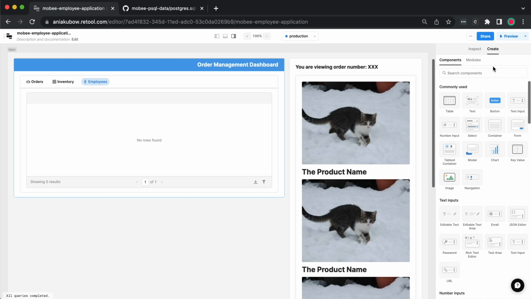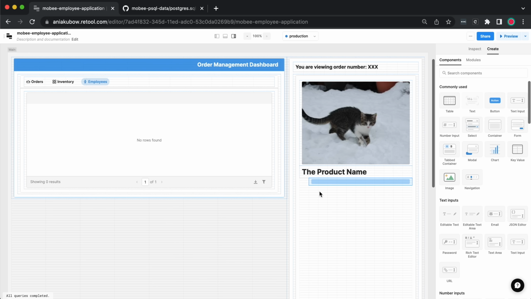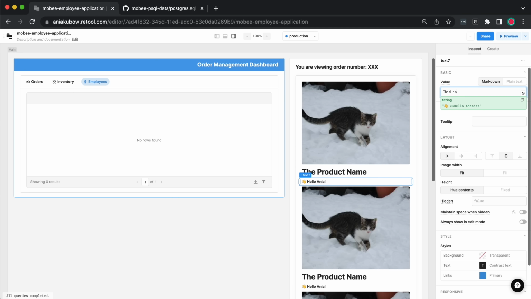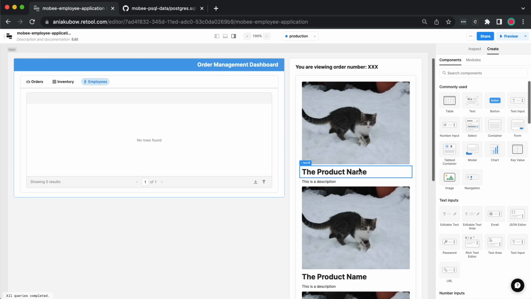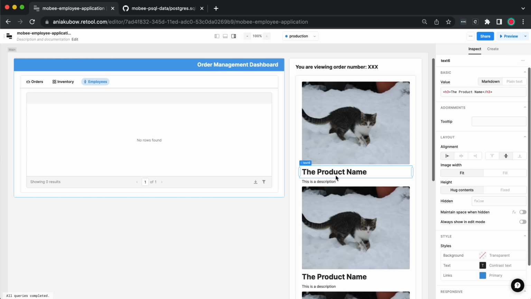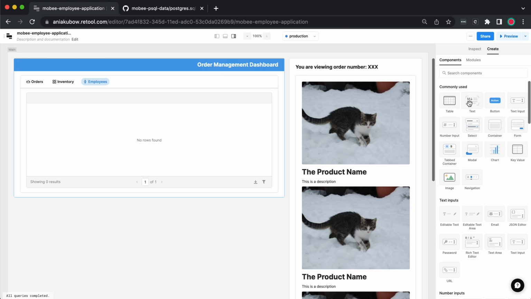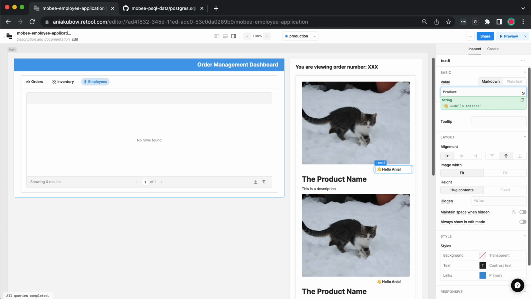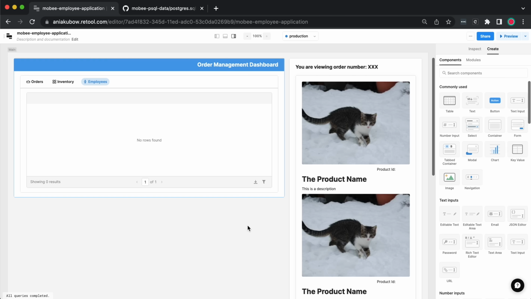And then I'm also going to just drop in the description, okay? Just so it's really visible to the employee. This is a description. Cool. And then we should probably also have the product ID as well. So let's go ahead and drop that in here. So product ID, and we're going to put that right there. Wonderful. So I think this is looking good.